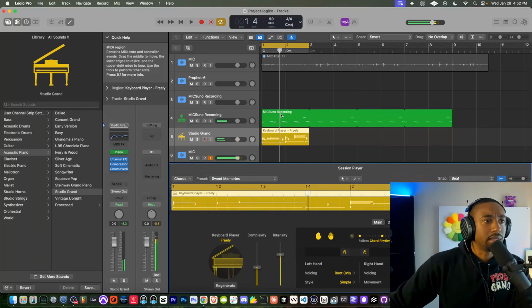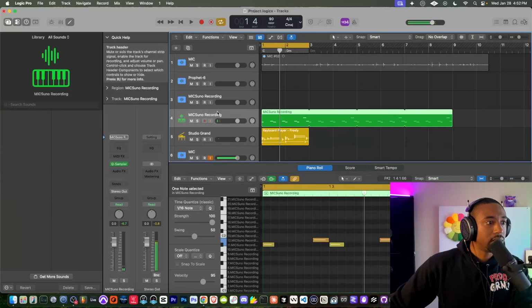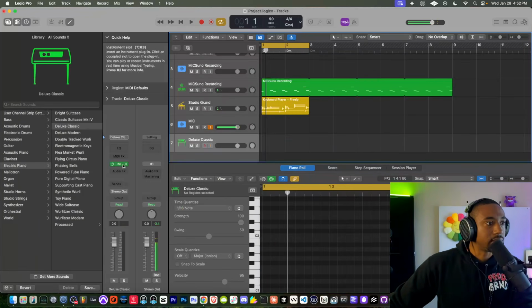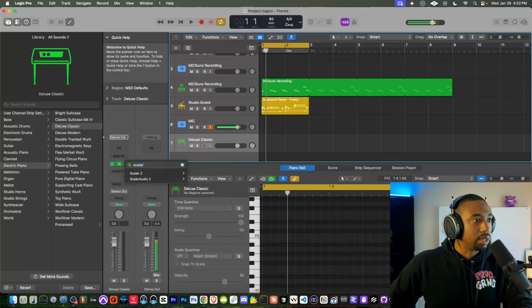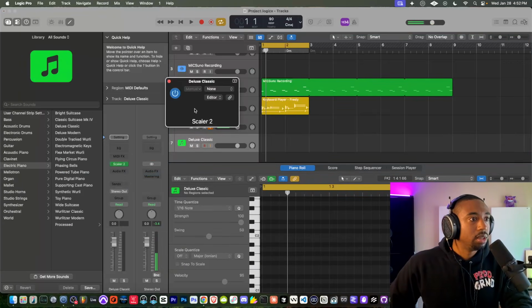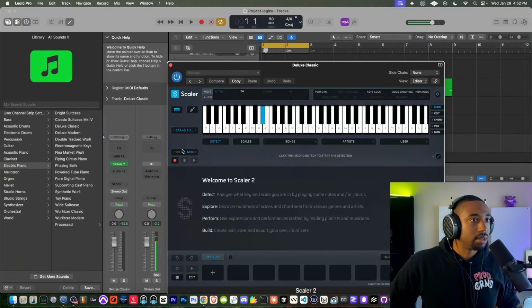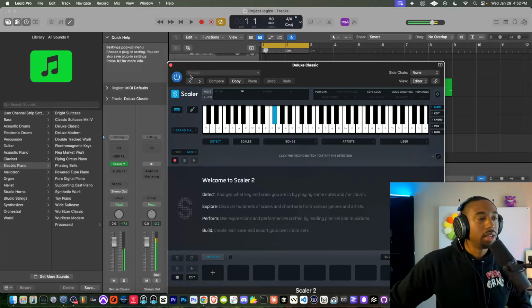Or do we have to find the key? I think we have to find the key. So I don't even know the key. So here's what we're gonna have to do. We're gonna have to open up a plugin called Scalar to figure out the key of this sample. So that piano doesn't know what key to be in, I think. Probably just doing this wrong.